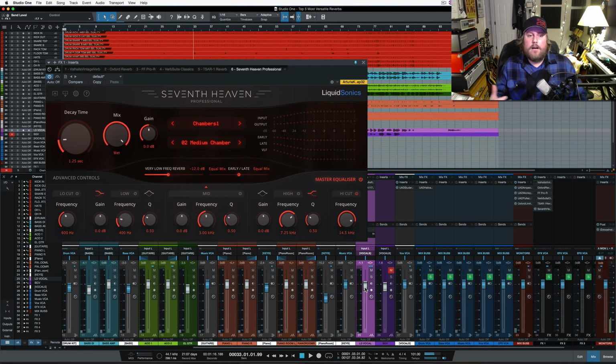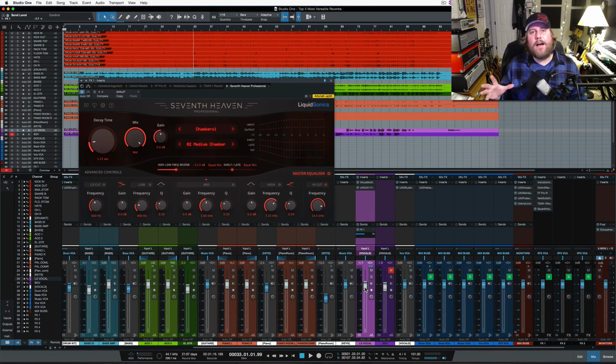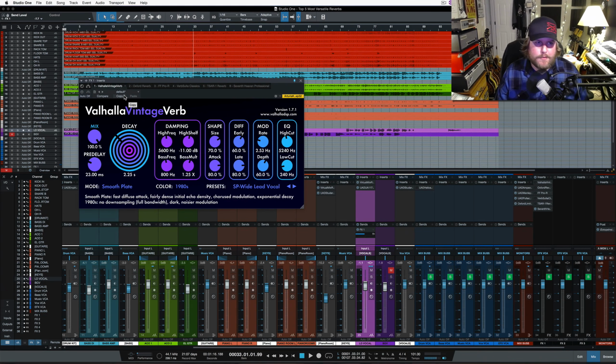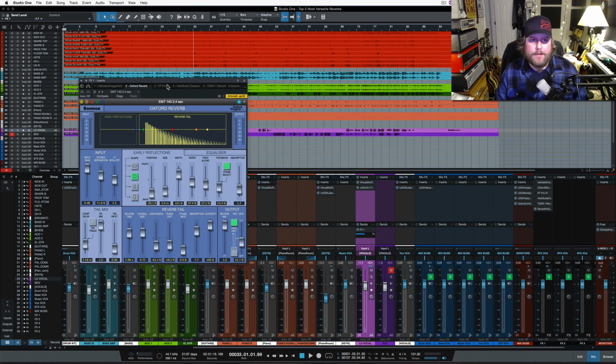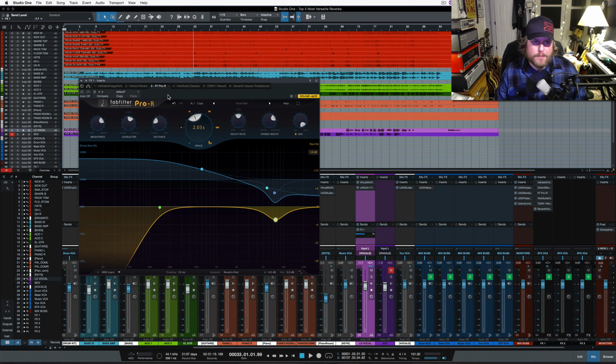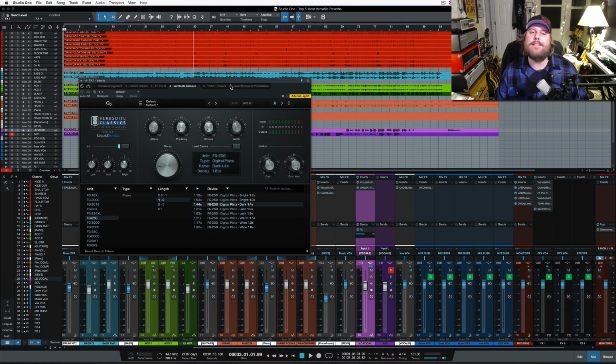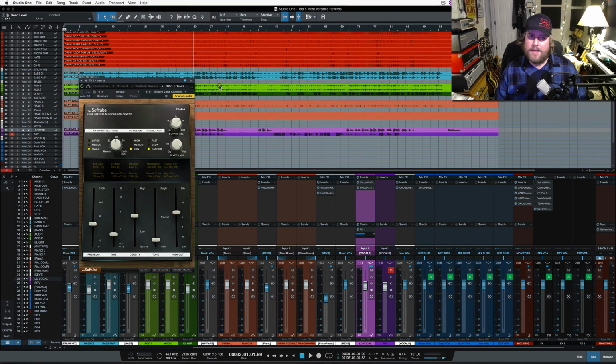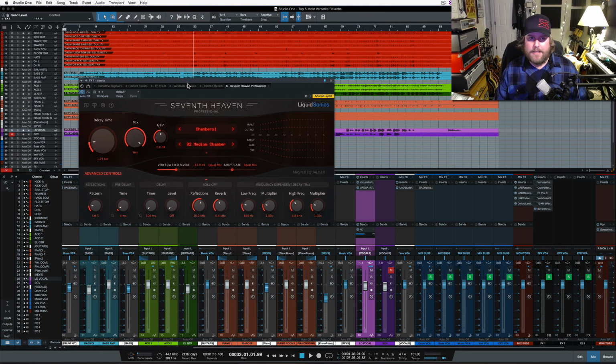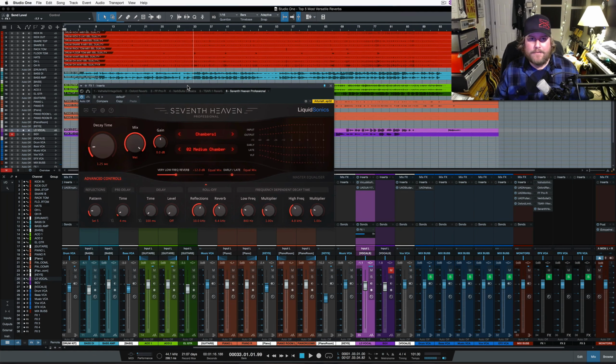All right, guys, so there you have it. Those are my top 5 most versatile reverb plugins with a little wild card thrown in. In no particular order, we had the Valhalla Vintage Verb, Sonnox Oxford Reverb. The wild card was the FabFilter Pro-R. We had VerbSuite Classics from the good folks at Slate Digital and LiquidSonics, we had the SAR-1 reverb from Softube, and we were just looking at the Seventh Heaven Professional. Big fan of this. Check it out. I'll put links to all these in the description box, guys.